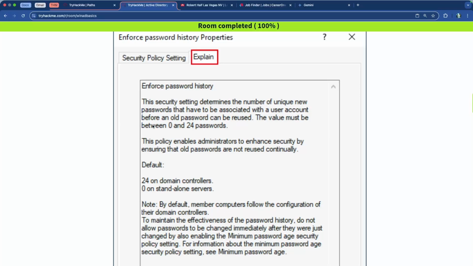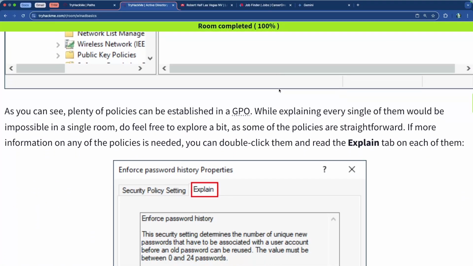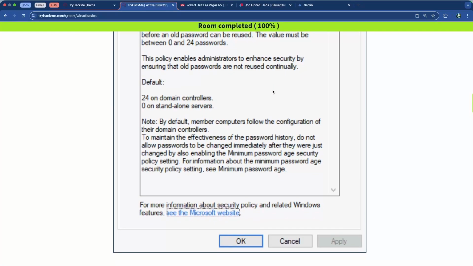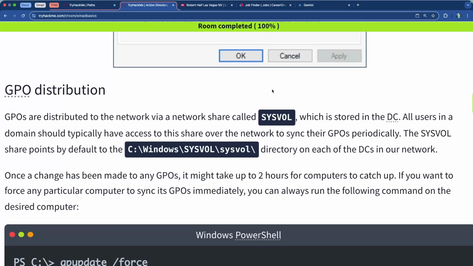In this case, it could be 0 to 24, and the maximum is 24 passwords that are remembered. So it'll remember your last 24 passwords, right? And then from there, you can move on and create some other ones. Once you get to password 25, you can go back and reuse that very first one.